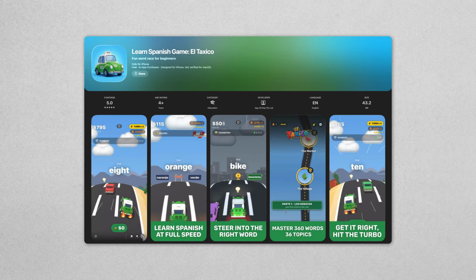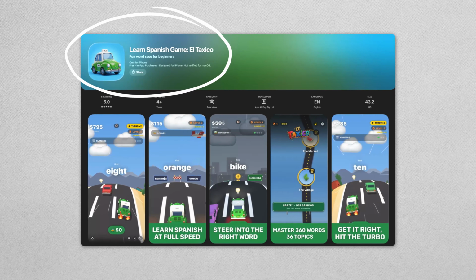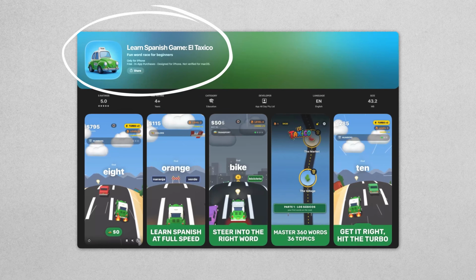So on the App Store, my app, El Taxico, would target keywords like learn Spanish. People are already on the App Store, so inherently, we know they're already looking for apps to learn Spanish. But if you target that same keyword on Google, we're going to have a lot of competition from websites like local teachers, universities, you name it. So a keyword like app for learning Spanish will reduce the competition while targeting potential customers who are actually looking for an app and not a teacher to learn Spanish.